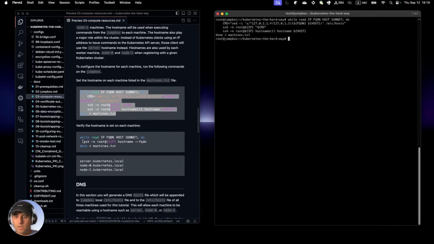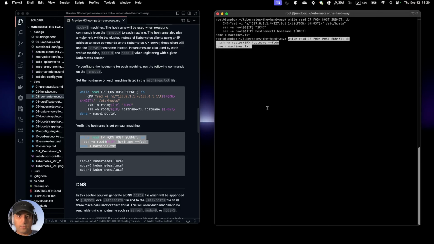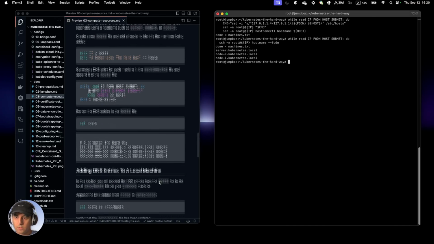So let's use this command to set the host names of the machines. And once it's done, if you want to verify the host name setting, like print out the fully qualified domain name for each host name, you can copy this and paste this over and see what we get. So for each machine we get the FQDN, which is exactly what we want. So let's move on to DNS.